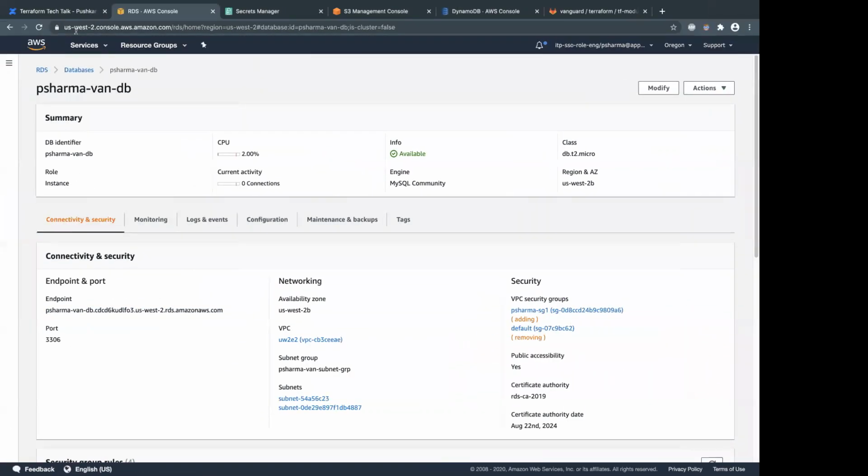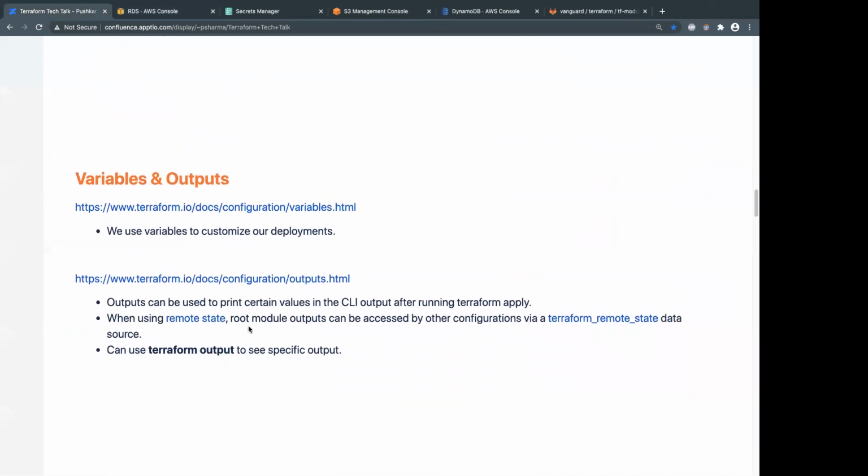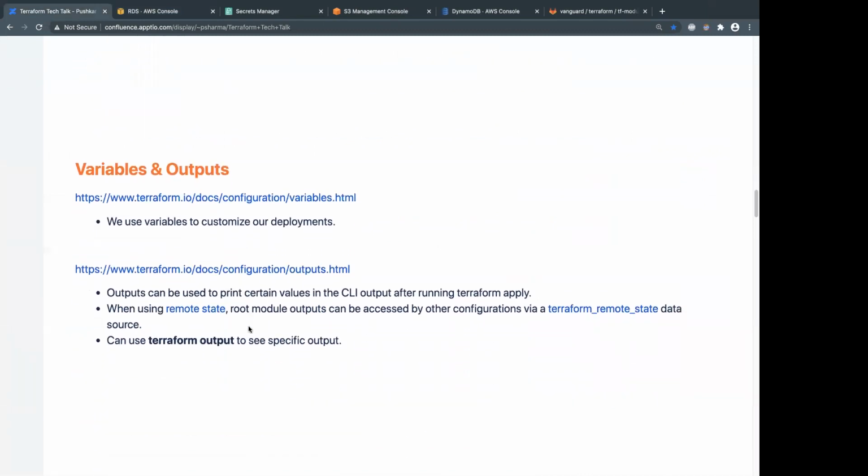So now back to the tech talk. Obviously I won't run destroy now. I don't want to destroy it currently. So next up is variables and outputs. Like it says, we use variables to customize our deployments, and we can use outputs to print certain values in the CLI output. Also, when using remote state, the root module outputs can be accessed by other configurations via Terraform remote state data. We'll talk about remote state later. And also you can run the terraform output command to see the specific outputs.